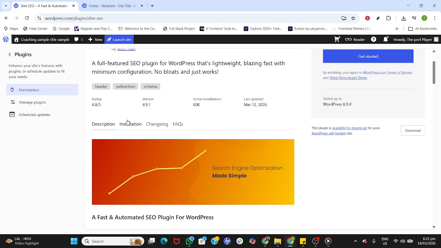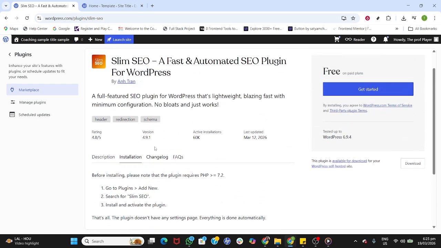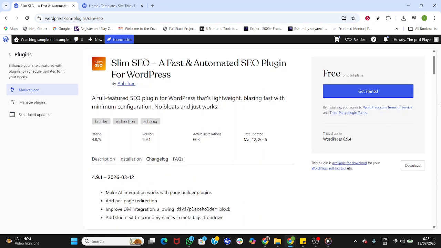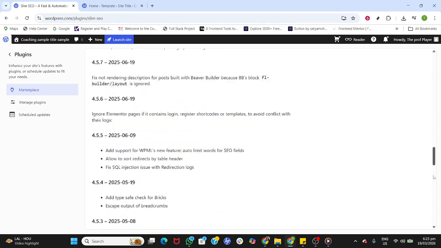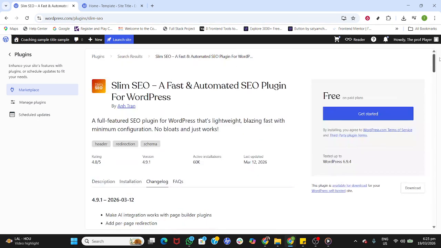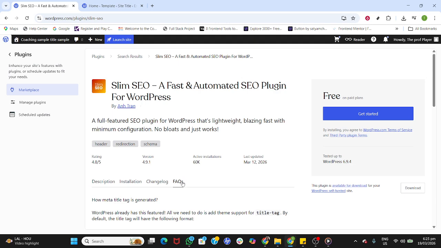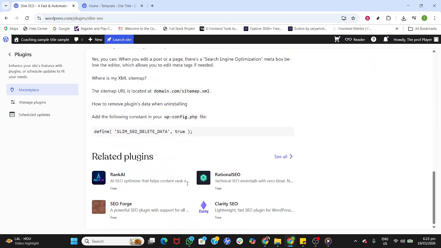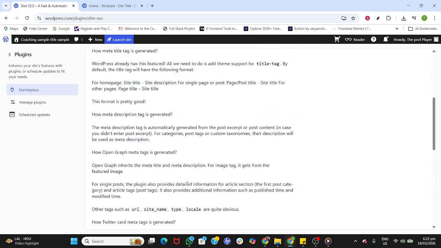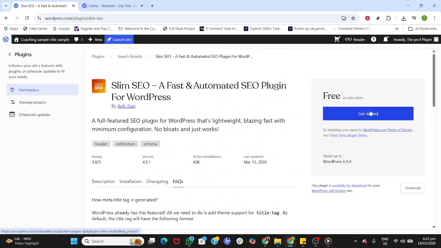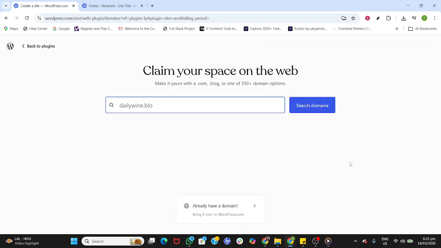Then check the changelog to verify recent updates and active maintenance. Finally, review the FAQs for quick answers about compatibility, how automatic titles and descriptions are generated, and what to expect with different themes. When you're ready, click Get Started. This opens a simple setup flow with Slim SEO selected.